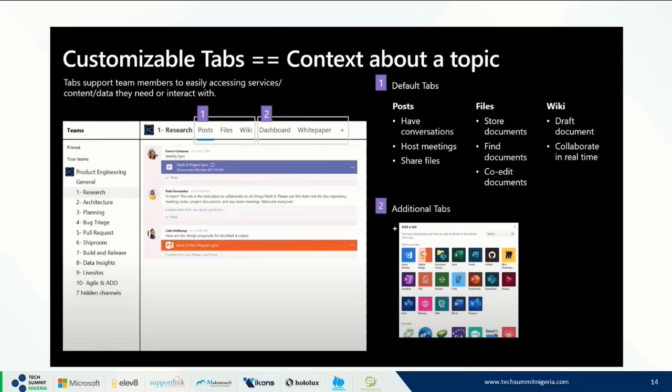If there is anything your team wants to collaborate with, you can add it as a website. Maybe there are custom URLs that you want your team to collaborate with. So let's look at this example. This is a product engineering team, and this is a team that you have created for them. Ideally, for product engineering, you will start with your research, with architecture, with planning, with your bug triage, and then your pull request, your ship review and release, and all of that. In each of these, you will find that this is where you have people playing, and then you can look at the applications that fit them.